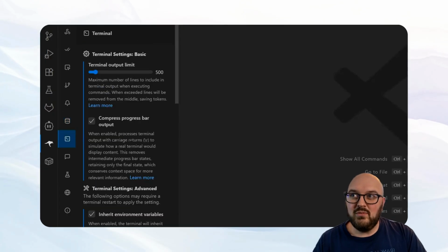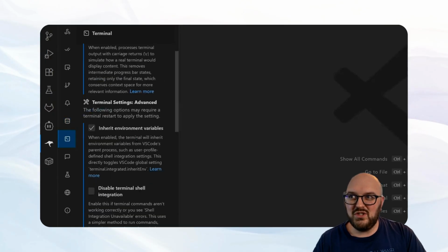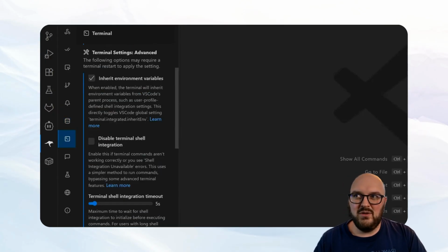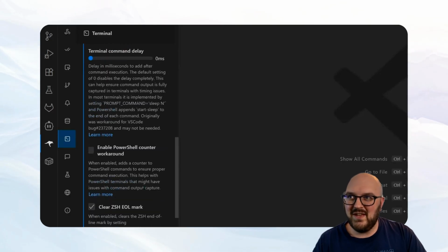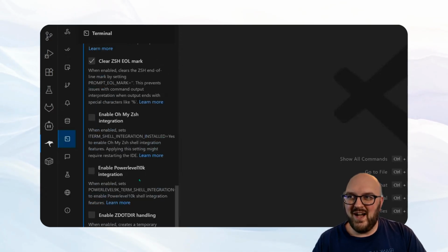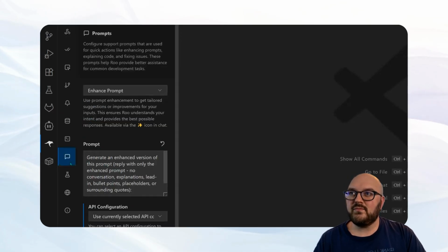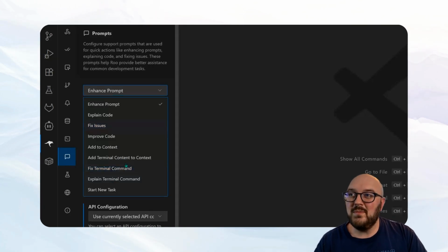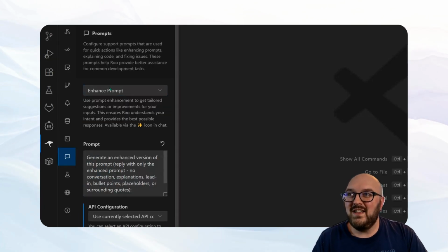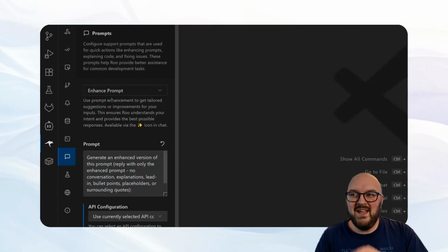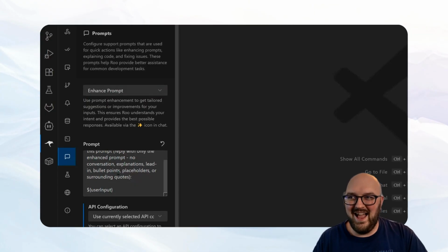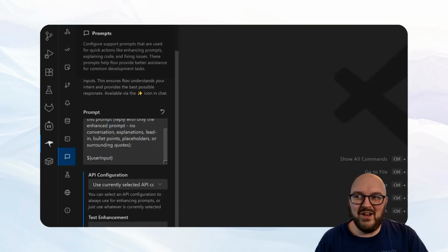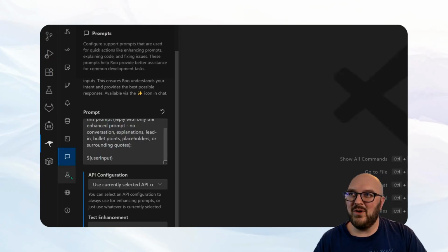Okay, terminal, you're probably not going to touch much in here. You can go through it if you want and mess around, but really you're going to be fine. You can just leave this the way it is. Okay, prompts. There are all these built-in default prompts if you want to change what they say. For example, this is the prompt that automatically enhances your prompt when you're prompting. So you probably don't need to touch this one, but if you really want to get nitty-gritty, you can make your own prompts.